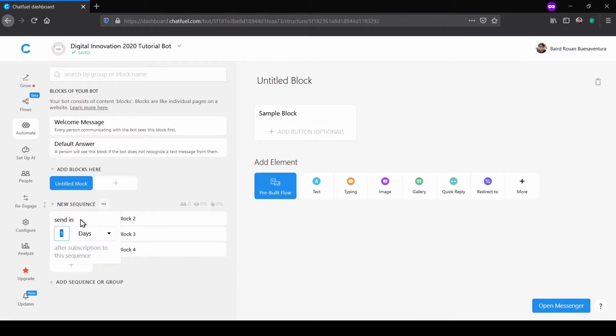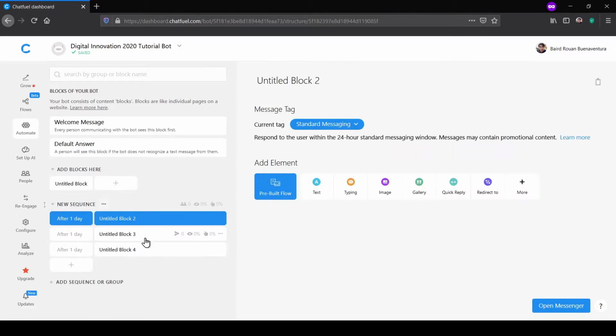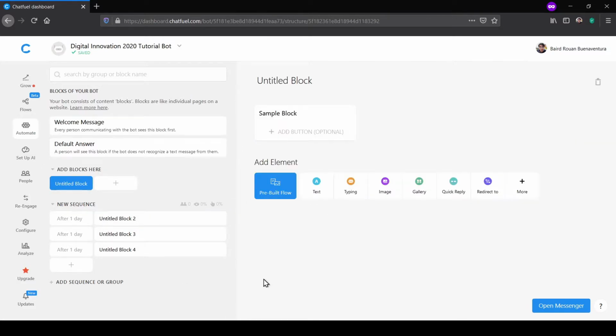You can adjust the time by clicking here and change what's inside that block by clicking here and adding an element. We will be going more into detail on sequences in future videos. But sequences work differently from blocks. Sequences, you must subscribe to.